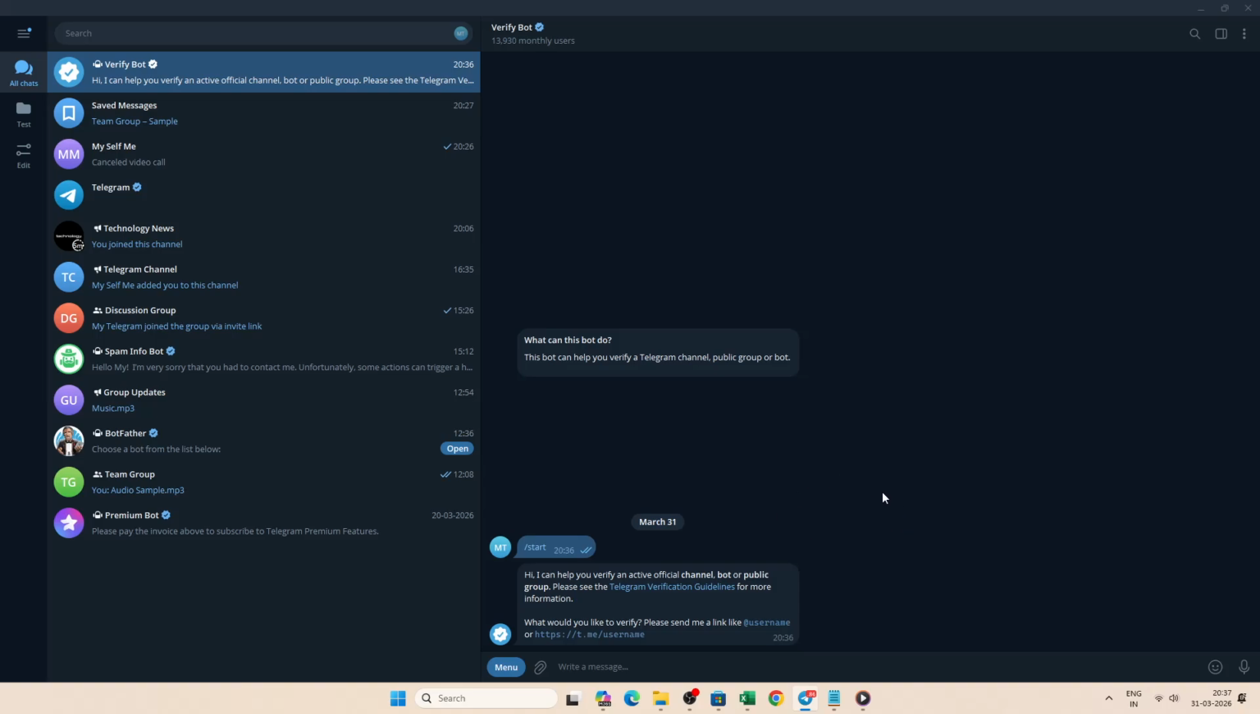Once your request is approved, you'll see a blue checkmark appear next to your Telegram channel or group name. It will show up on the profile page and in search results, signaling to your audience that your presence is authentic. If you don't see it immediately, give it a little time and verify you've met all the criteria.